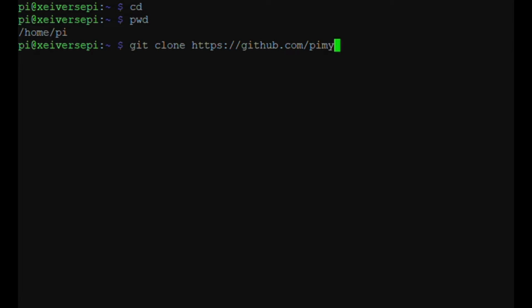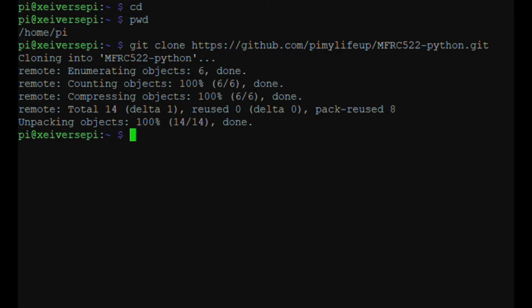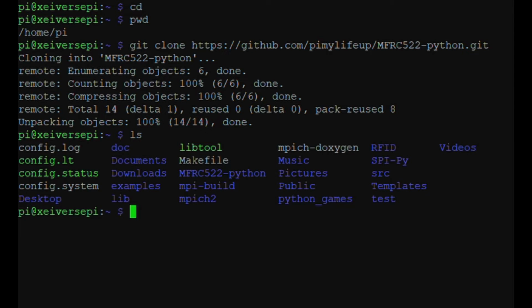Type mf in capital, this is rc522-python for Python .git, and then go ahead and click enter for that. All done. LS to make sure it's done it. Yeah, it's there. RFID.